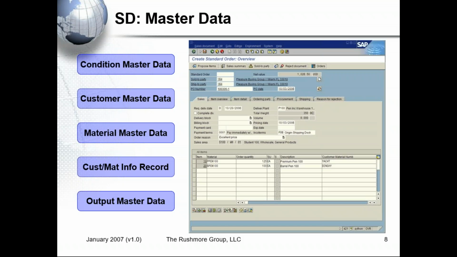So now you tell me, is it possible for anyone to create transactional data without the master data? No, right? Without master data, you cannot proceed even a single step while creating the sales order. That means the master data is the base for moving towards the transactional data. So we have different kinds of master data: customer master data, material master data, condition master data, and customer material information record master data. We also have the output master data, which we will discuss later.